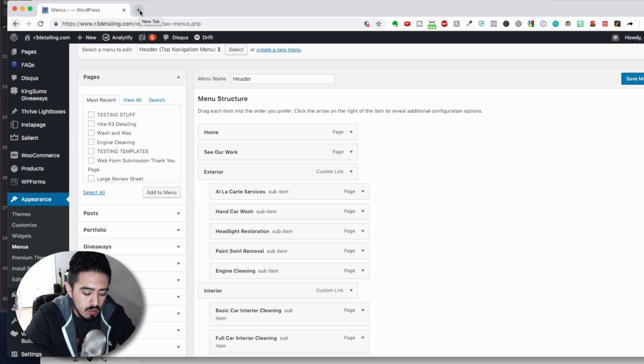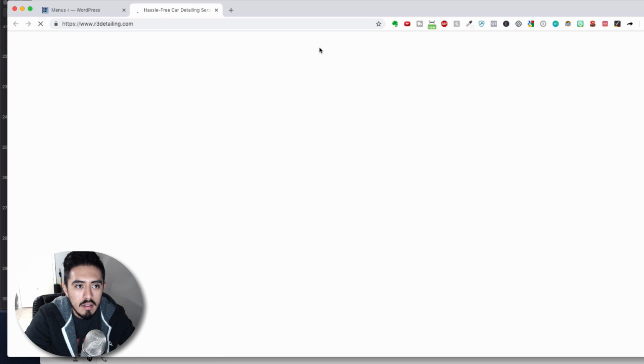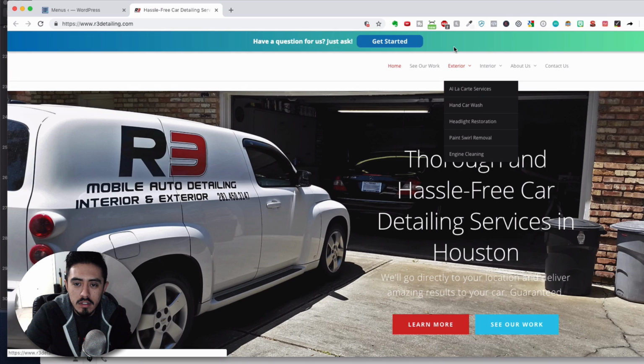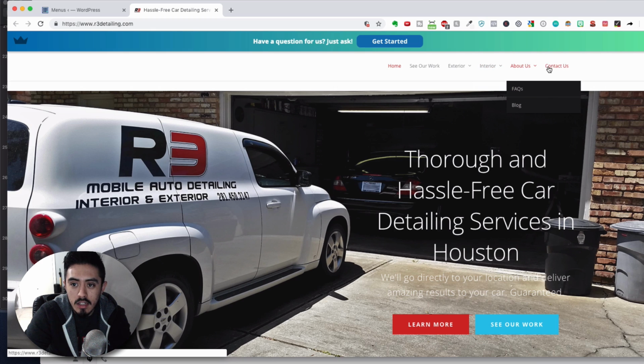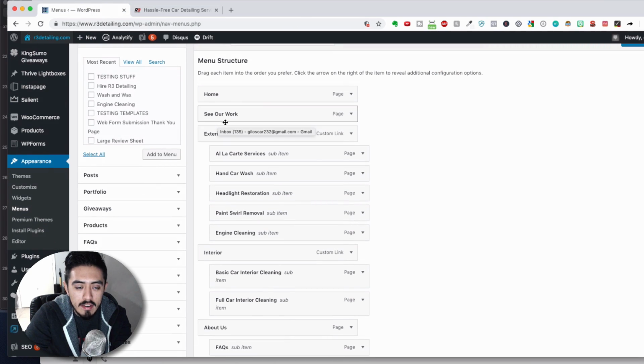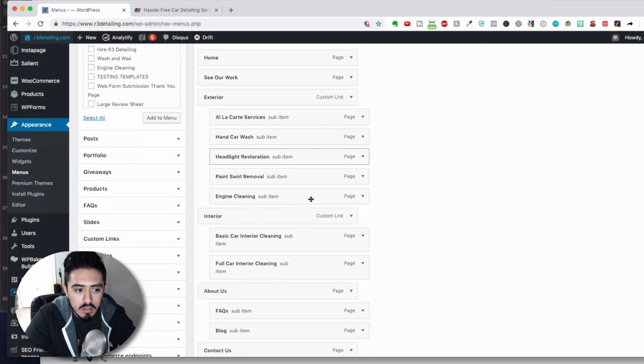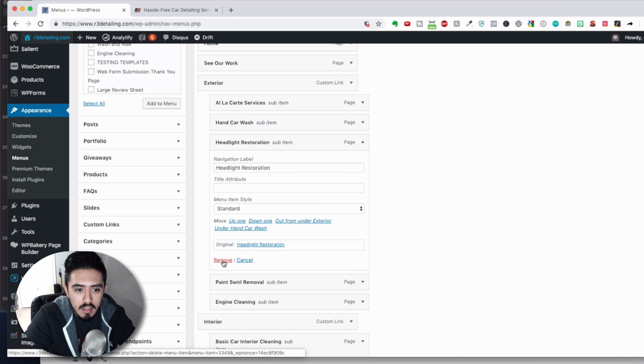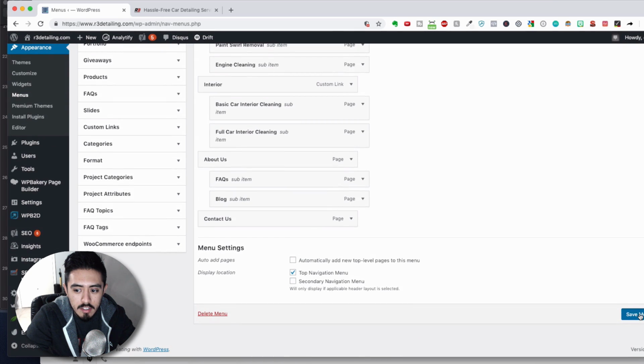If we open up a new tab and go back to the website, you'll see it says Home, See Our Work, Exterior. Within the exterior section you have all these tabs, interior has tabs, About Us has tabs, and then Contact Us. And that's replicated here. Whatever you change here reflects the menu. So here I have Home, See Our Work, in the same order, since that's how it controls it. Since I want to remove the headlight restoration tab, I'm simply going to go to Headlight Restoration, then Remove, then Save Menu, and it's going to save.